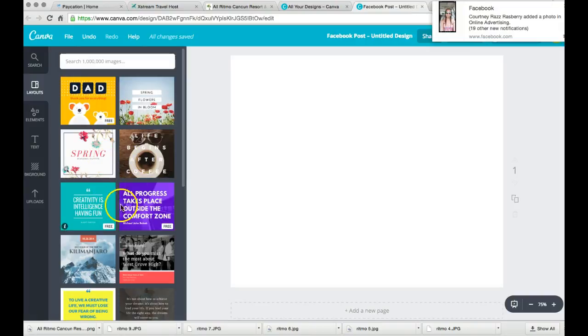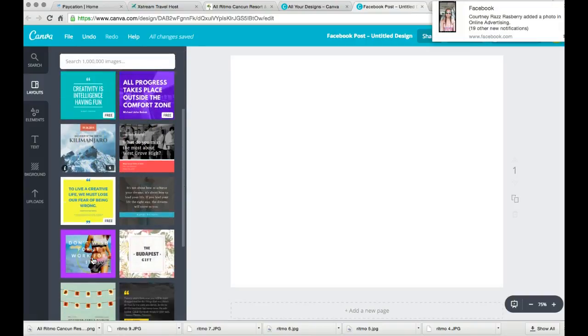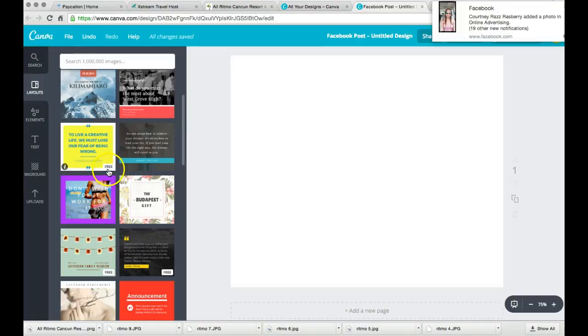I'm not creative today, and I want to use something that's here. Everything that says free is free. You can print it without a problem. If it has a dollar sign right here, there's a cost. So let's say that I like this and I wanted this. I would just click on it.